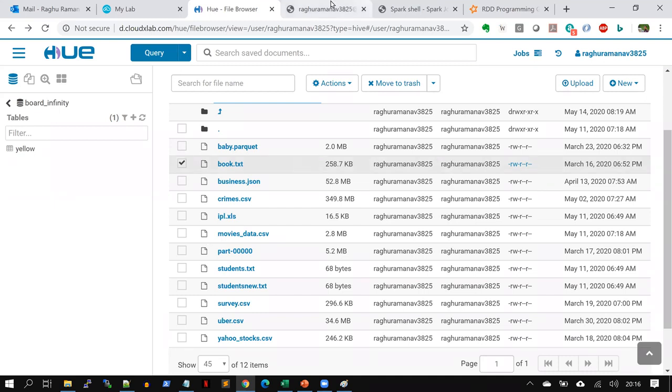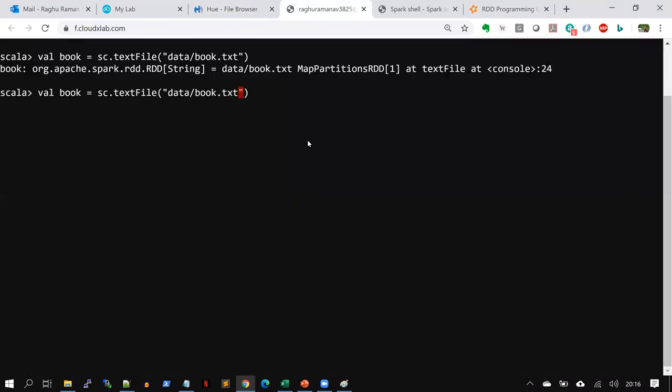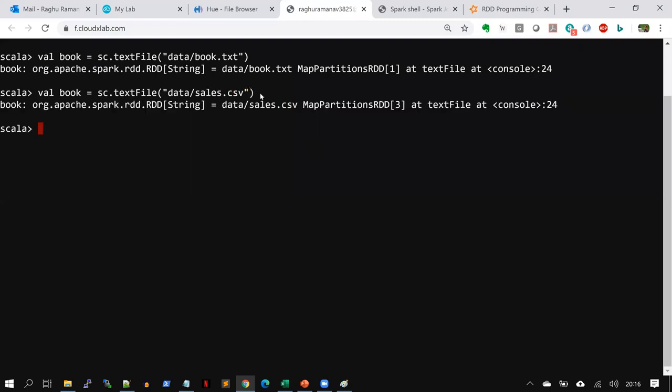But what will happen is that if I try to read the file called sales.csv, Spark will not throw any error. This is very surprising, because I'm trying to read a file called sales.csv, but it is not throwing any error. Why is Spark not throwing an error? Because by default in a Spark program, whatever you write is lazily evaluated. There is this concept of lazy evaluation.